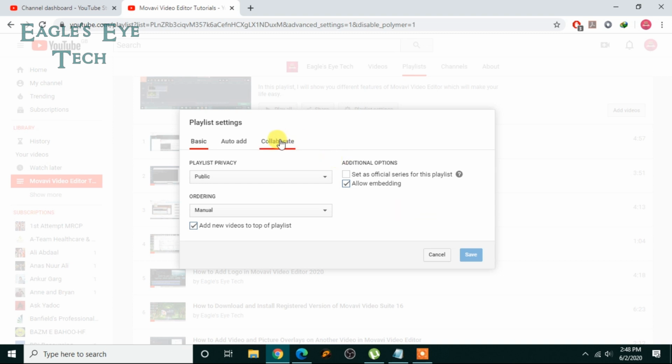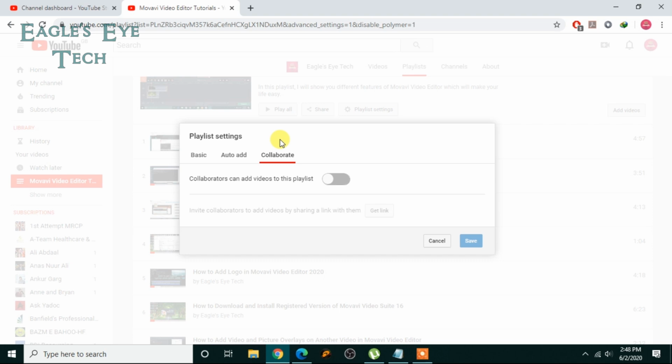Now there is another option, collaborate. I will talk more about it in another video, so let's get into that video and see. It's a very interesting feature of the playlist settings.